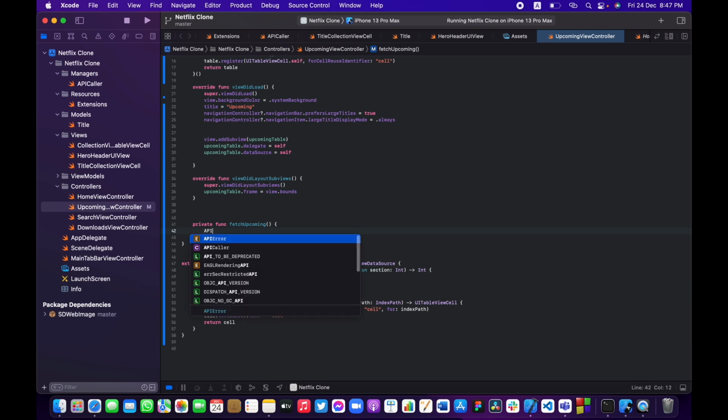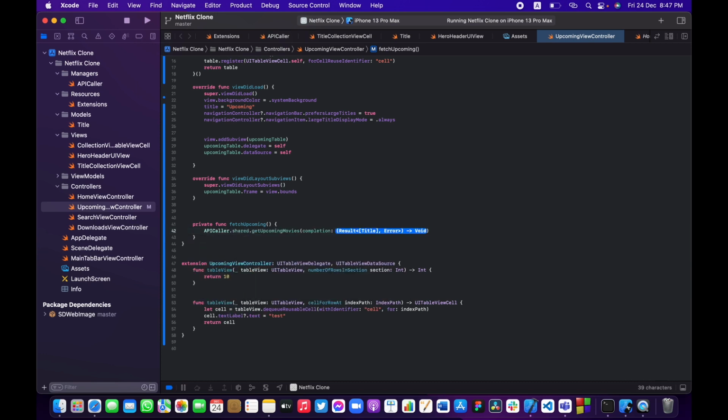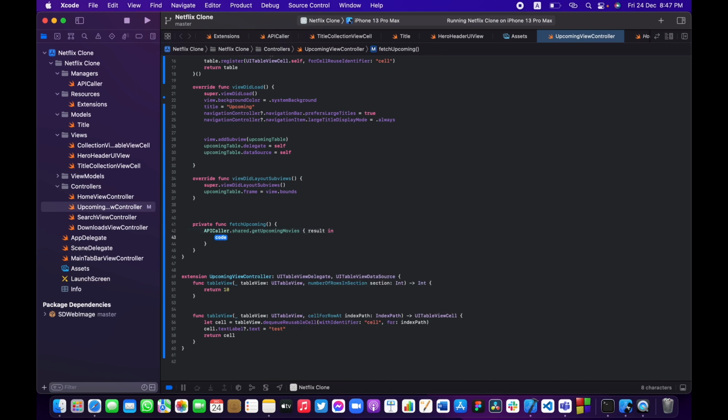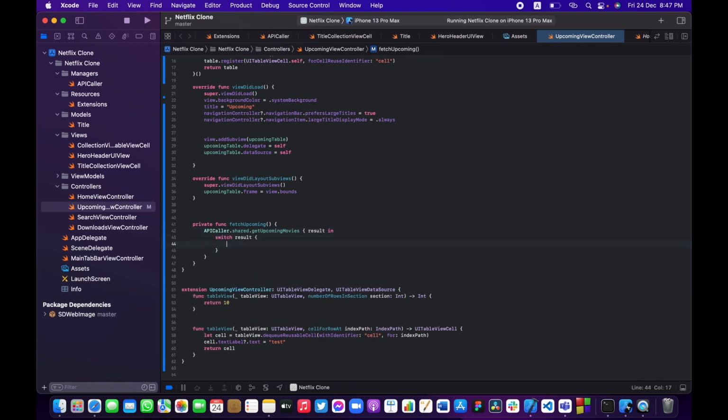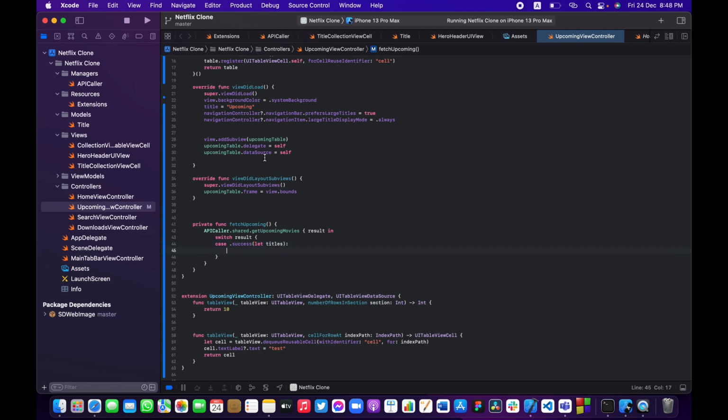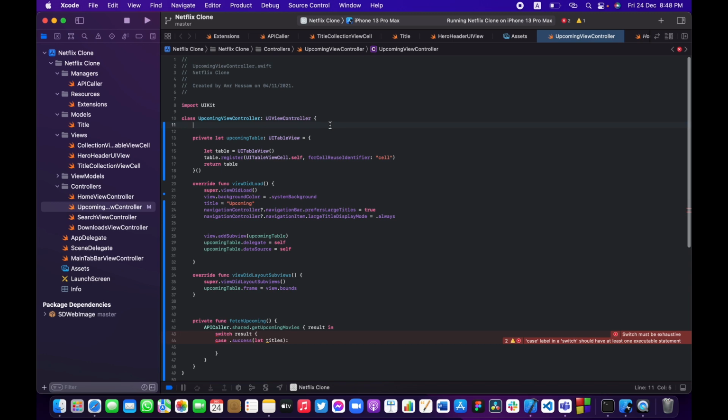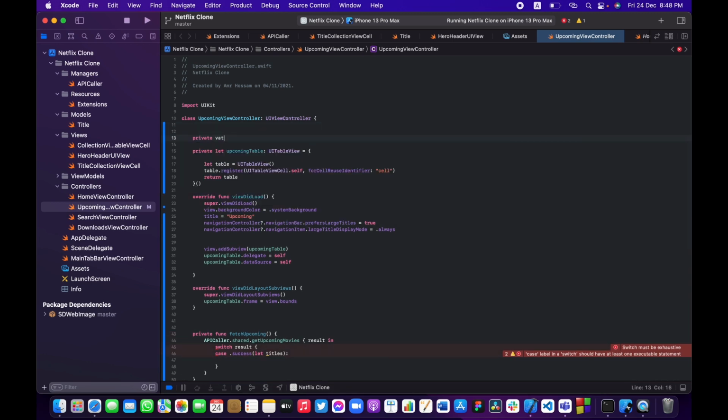I'm going to call APICaller.shared.getUpcomingMovies, and I'm going to switch on the result. So switch result, and I'm going to type in here case success. Let me just retrieve those titles. In here I'm going to assign that to a local variable that I'm going to call titles as well. So let me go up here, private var titles, that is going to be an array of Title. I'm going to initialize that array, so that is going to be empty for now.